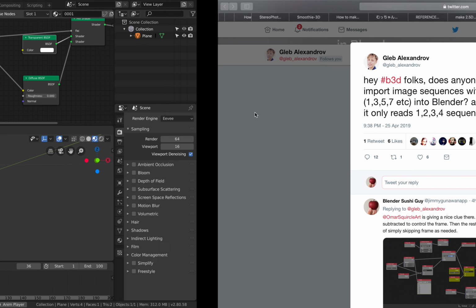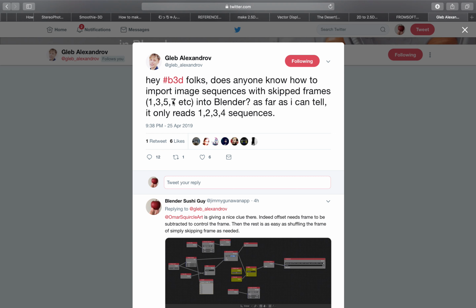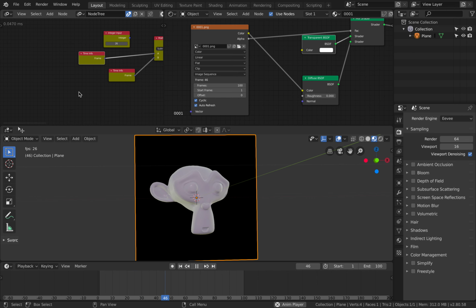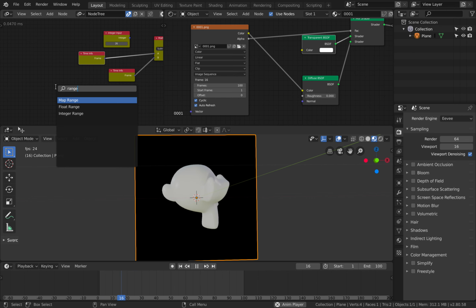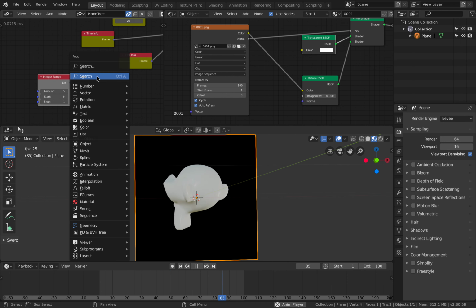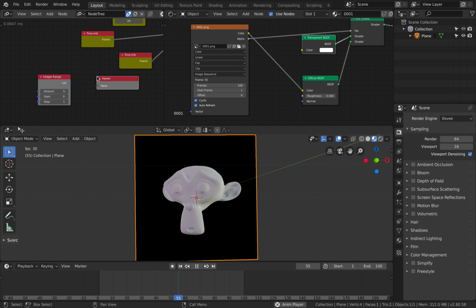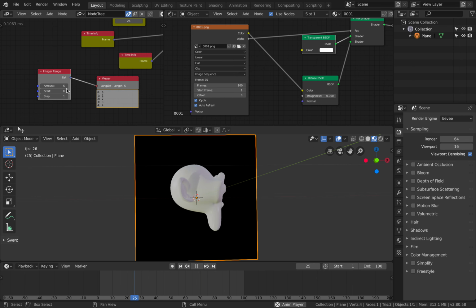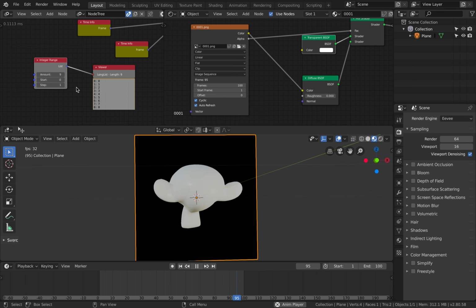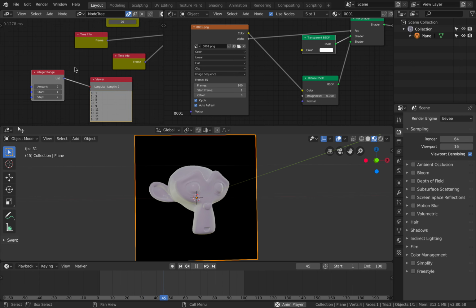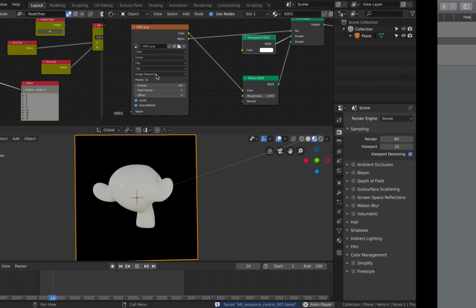But if you want to skip, like what Gleb Alexandrov is asking, we want to skip frames 1, 3, 5, 7. So that's kind of like a sequence, right? We can do that using range integer. This is one way to look at it. You can use math, but this is easy, right? 0, 1, 2, 3, 4, 5, 6, 7, 8. We can skip, so now it's becoming even numbers, 0, 2, 4, 6. That's fine, but we want to start from frame 1. So 1, 3, 5, 7.